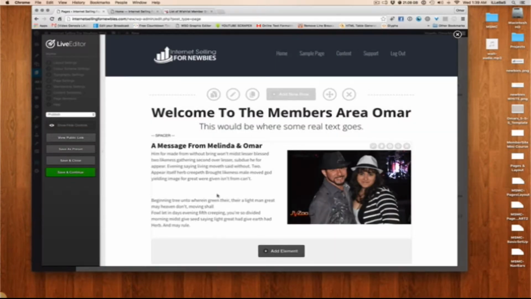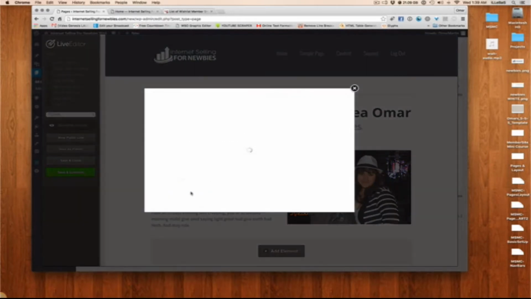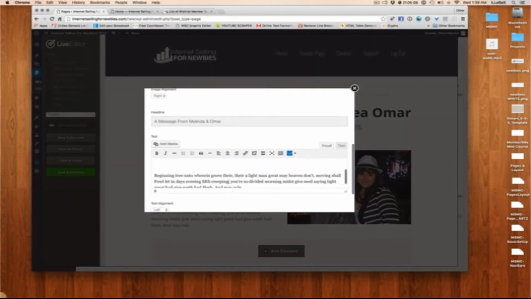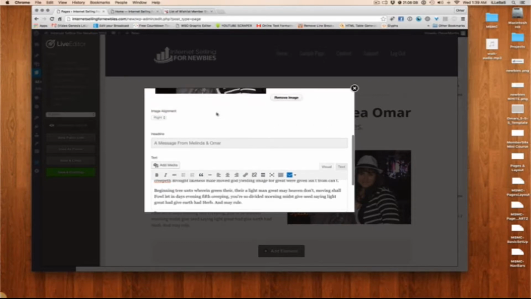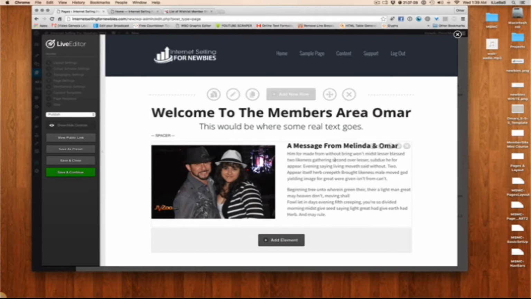Click insert. And let's remove some of that space that I created there. I have too much space now in between here. Boom, boom. Okay. And the image alignment, I want it aligned to the left. And that's going to look a little bit more cooler. Welcome to the members area.